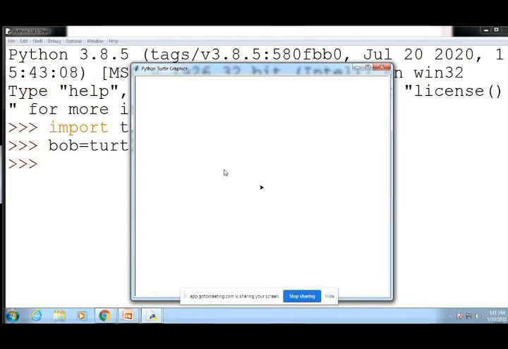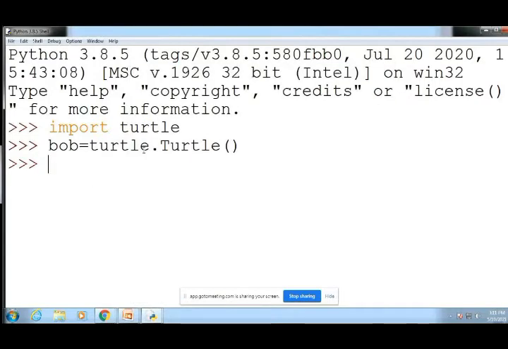Here the turtle module provides a function called Turtle. Okay, this module provides a function, a function called Turtle. It creates a turtle object. A turtle object is assigned to a variable named Bob. Here Bob is nothing but one of the objects of the turtle interface.